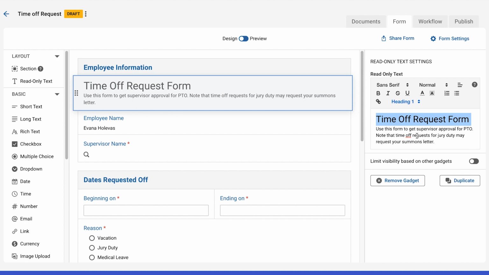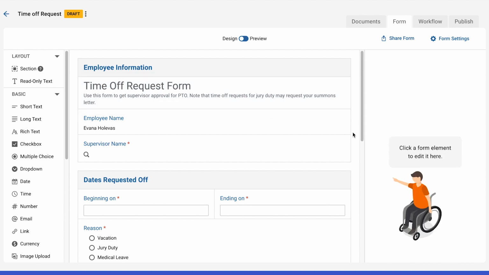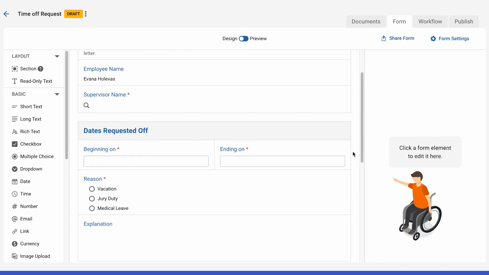Keep in mind that the section label we added earlier is not the form title. Section labels describe a group of gadgets, while a title describes the entire form. Koali Build also lets you add help text to a form's input fields.